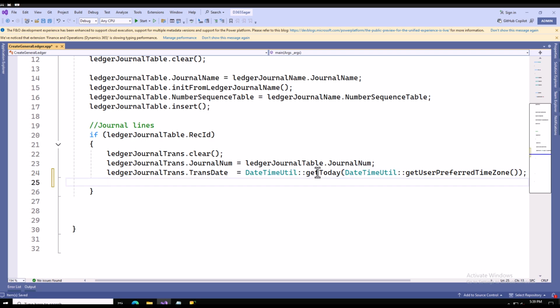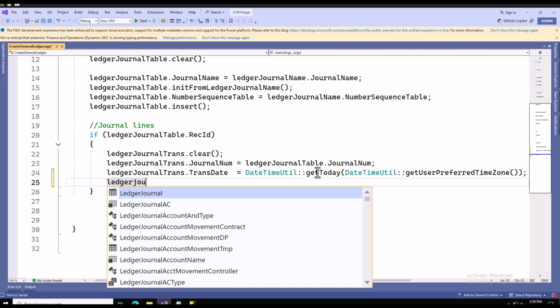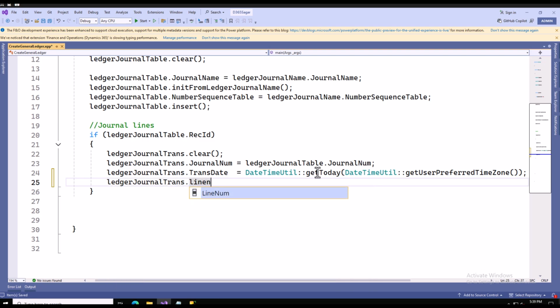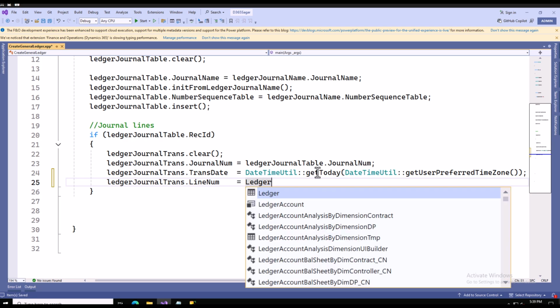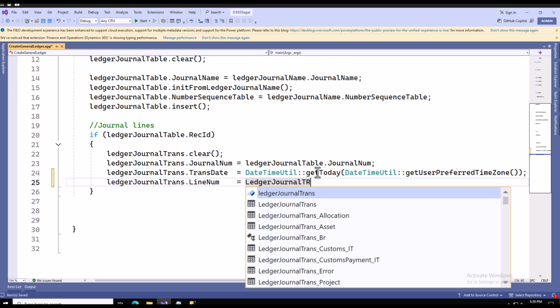Okay. Then I will also need to have my line numbers. So I can say ledger journal trans dot line number. So what I will do, I'm going to use this function from my ledger journal trans.